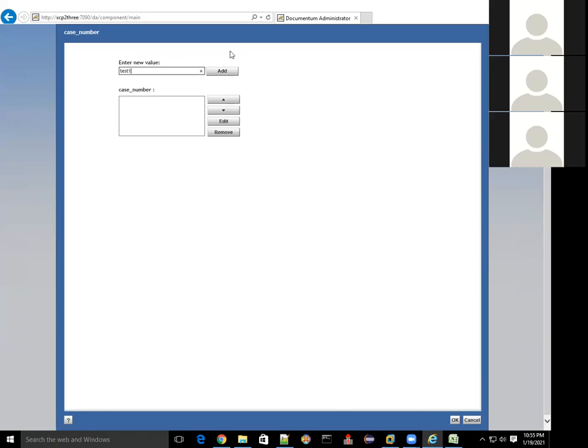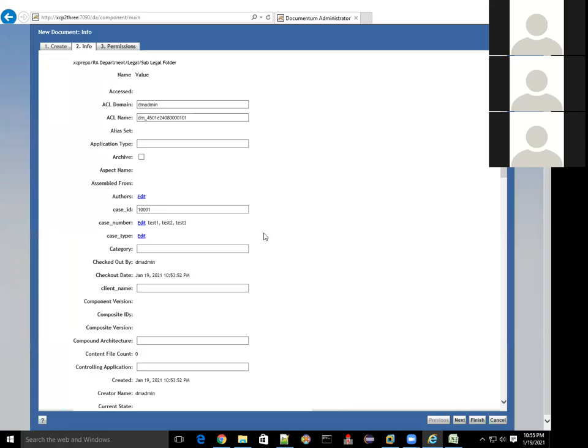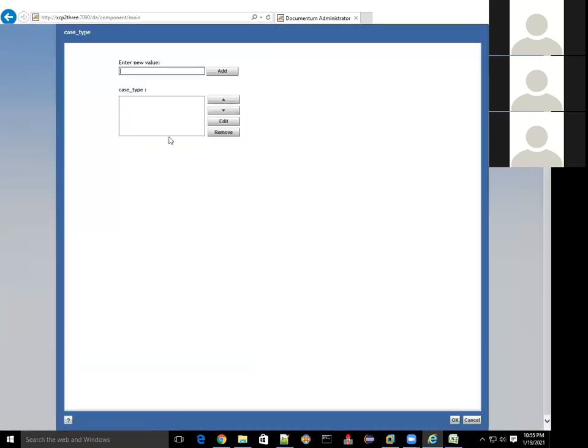Test 1, add. Test 2, you can add. Test 3, you can add like this, right? Click, right? See, test 1, test 2, test 3, like this. Okay. It is holding multiple values because we have designed it as a repeating one, right?